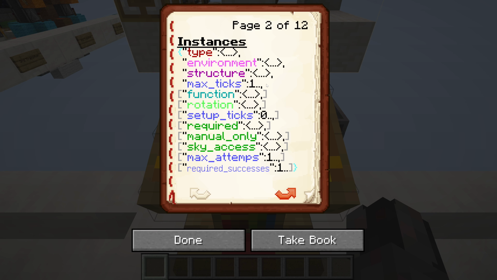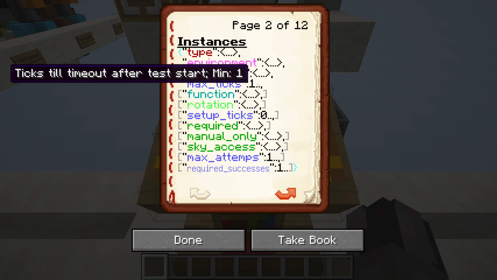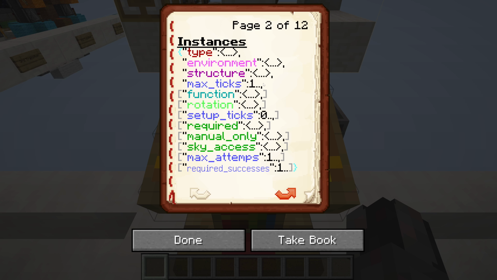Next up, max ticks. This is the timeout limit for our test. So if the test runs and runs and runs and doesn't really get a fail or pass condition, then once this number of ticks has been reached, it times out. This is rather important if your test has the potential to catastrophically fail and never get either a pass or a fail otherwise. Default or minimum here is obviously 1 tick, but it can or should be longer if you need more time. Function I already talked about.